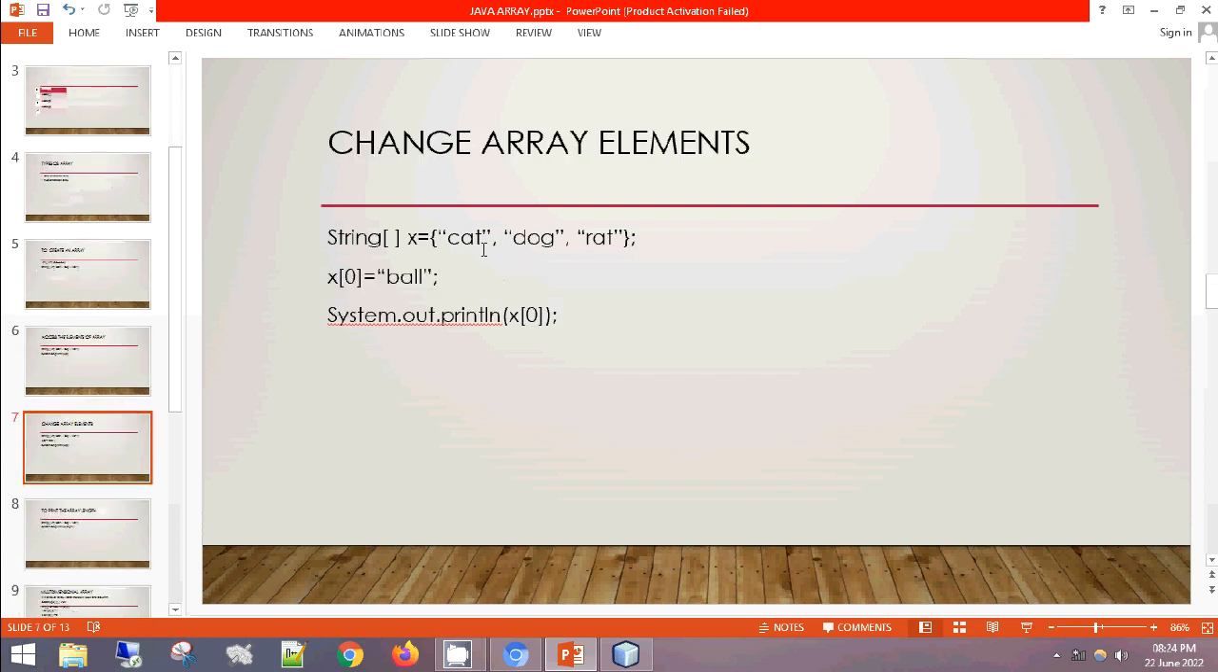Now the next thing is, if we want to change the value of the array in the middle of our code. So this is the array, and I want this x[0], that is the index 0 value, to be changed from cat into ball. So System.out.println(x[0]). Now when we print the next time, it will print ball over here. Okay, I'll be showing it through code.